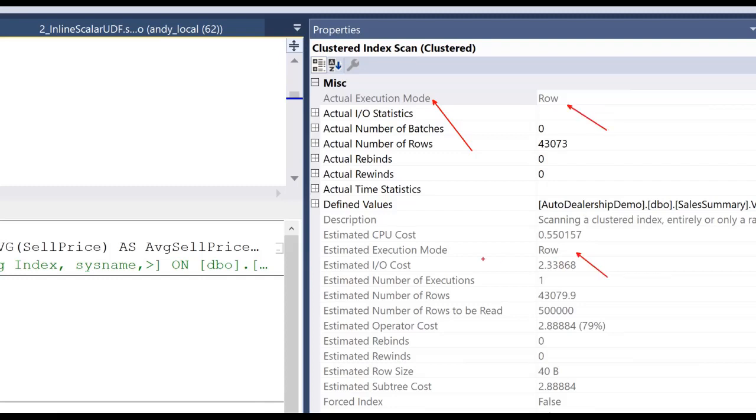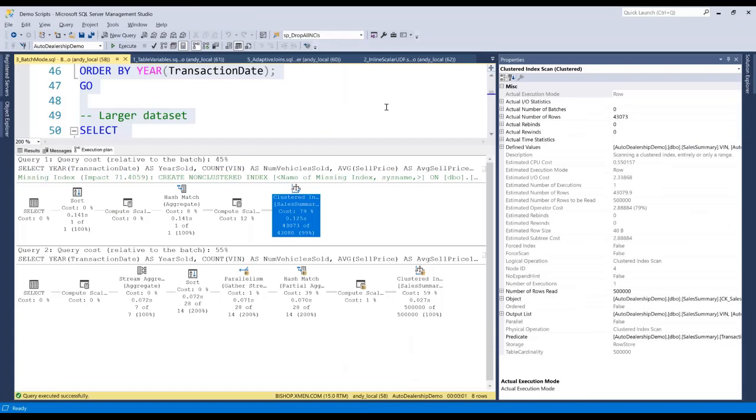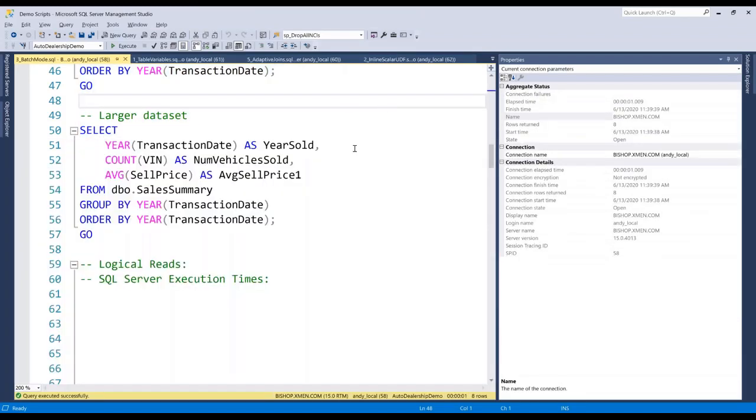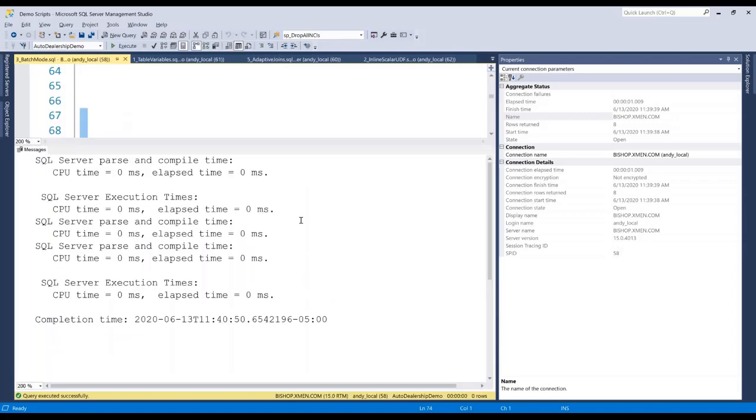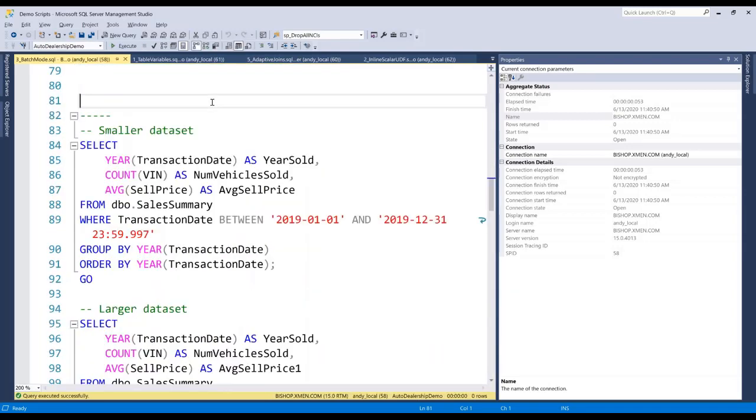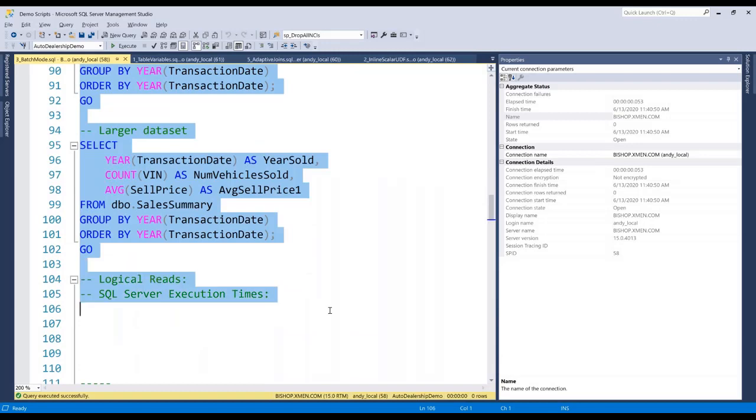This is also where we see the estimate of what we wanted to do, because there are situations where we want to do batch mode but cannot because of one of the various limitations, all in the documentation. All right, so let's turn on batch mode. Now let's compare and contrast the results and how these two queries operate.